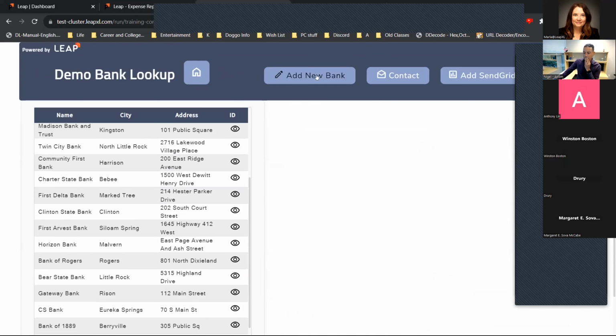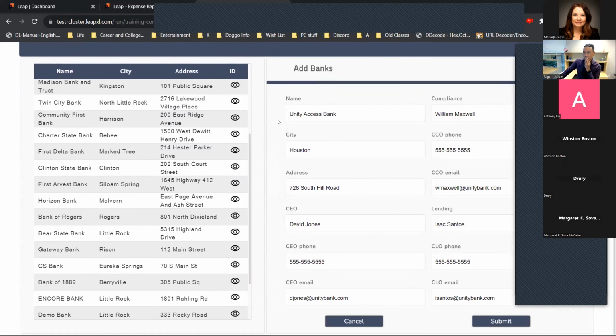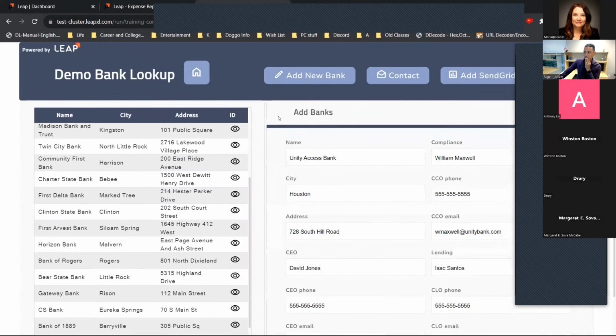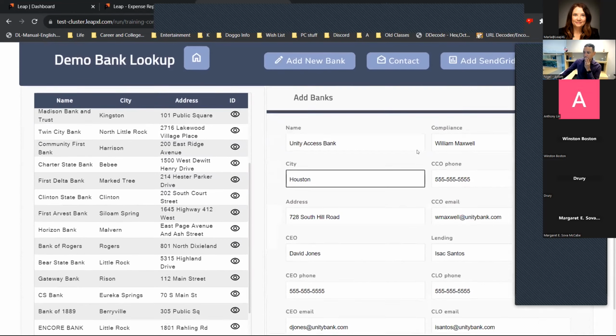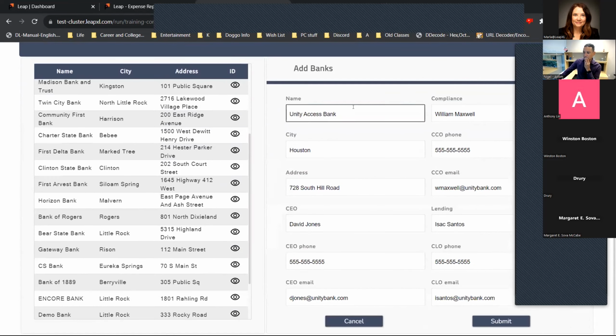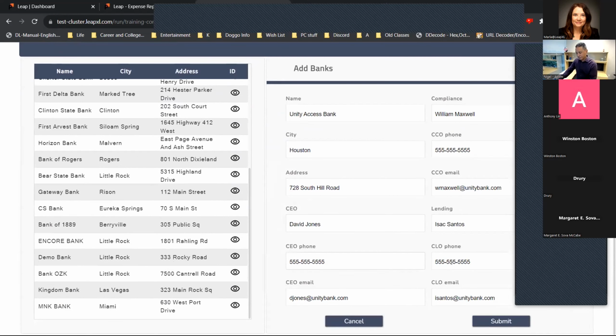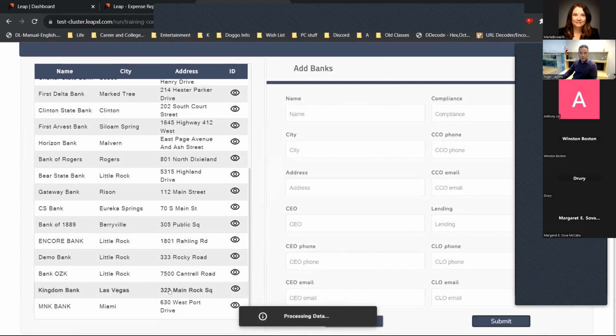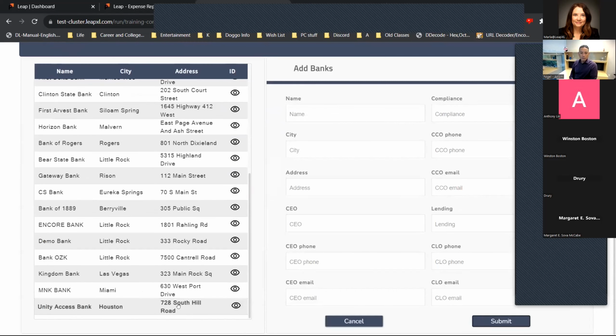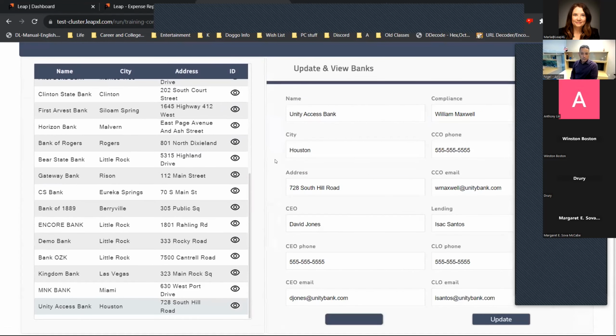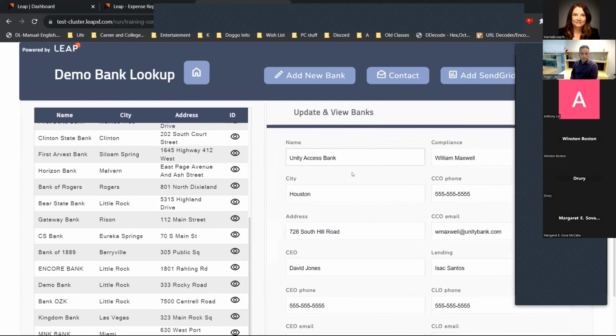And in the add new bank navigation, you can see that I already have this form filled out. Essentially, if you'd like to add a new bank to this existing table, you would fill out the information and then hit the submit button and it should generate at the bottom of the list. And just like before, clicking on the view icon will generate the existing information.